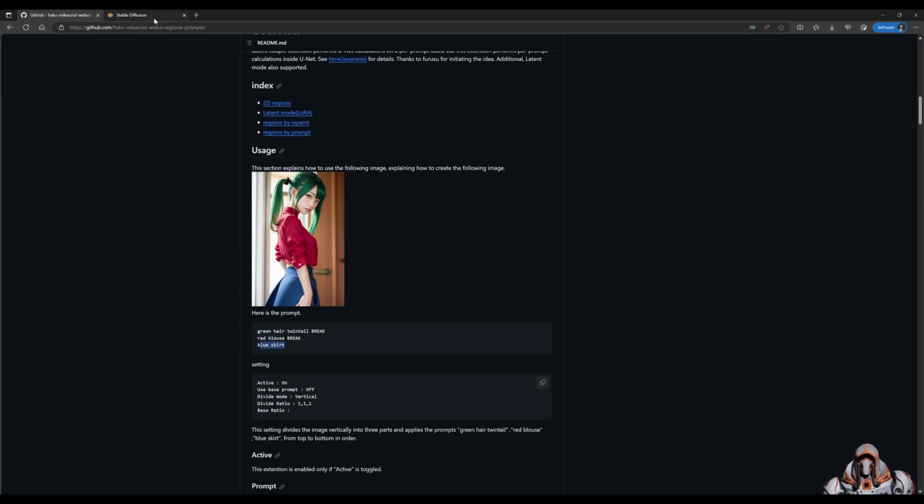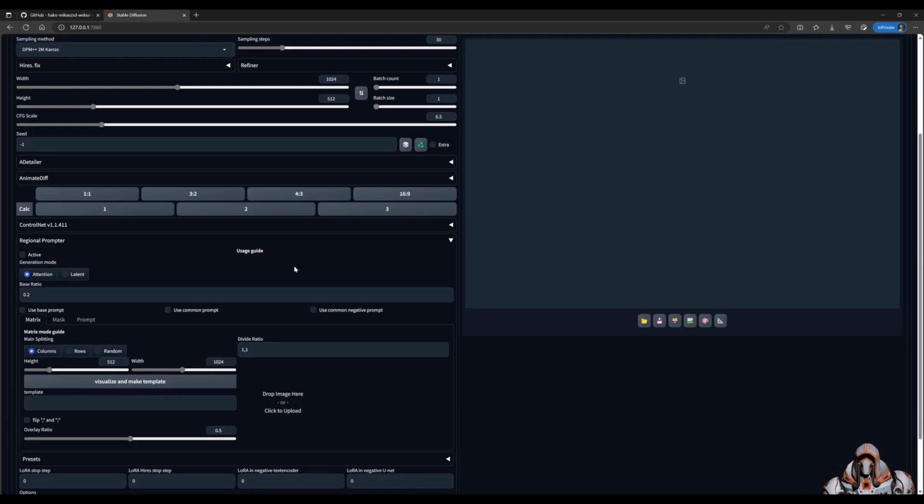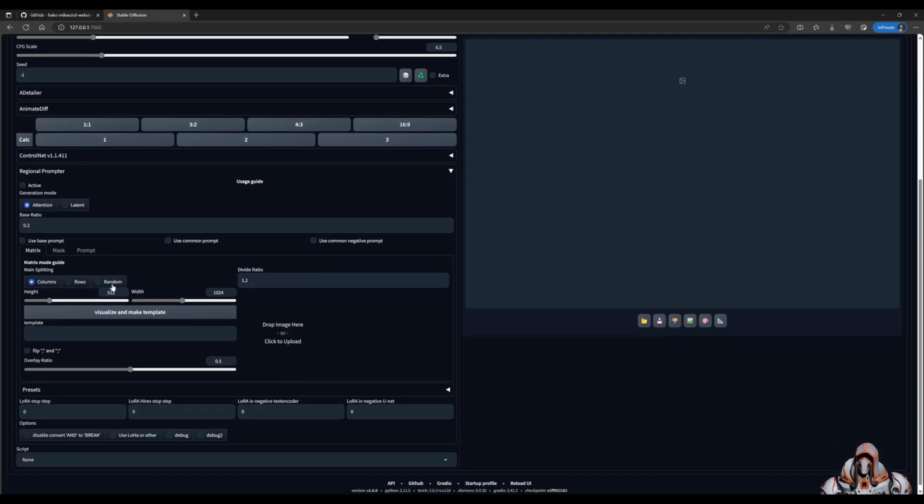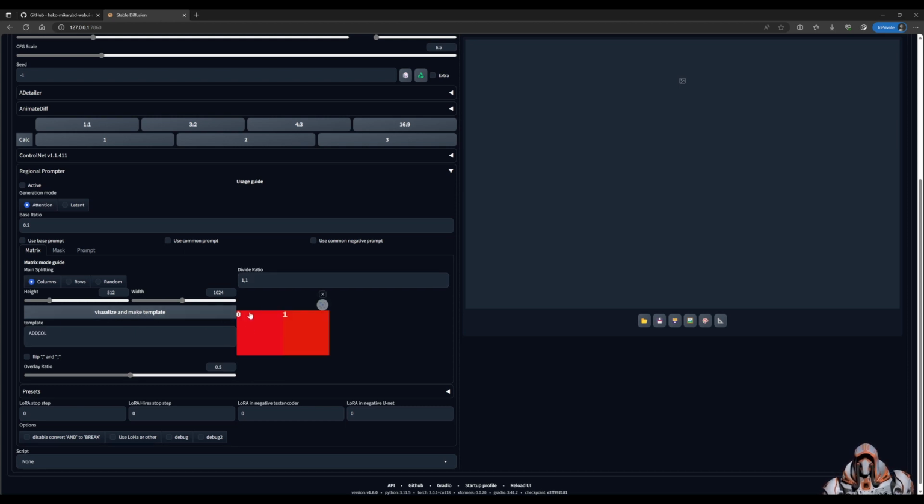So that's really great. And what I recommend you doing is starting off with this divide ratio. So over here they have 1,1, and you can click this visualize, and it shows you that it's two columns, which is zero region and one region. And then this is the template you would use in your prompt in order to get that desired effect. And that's because we picked columns.